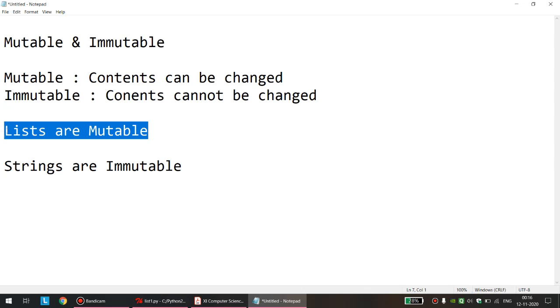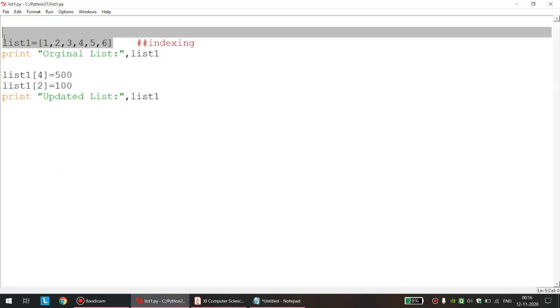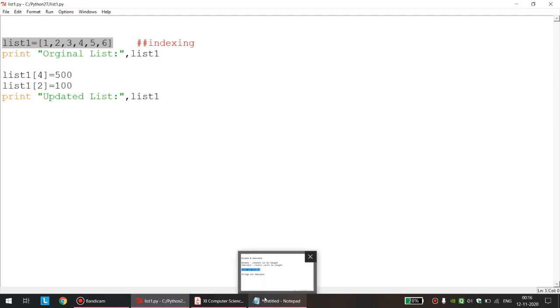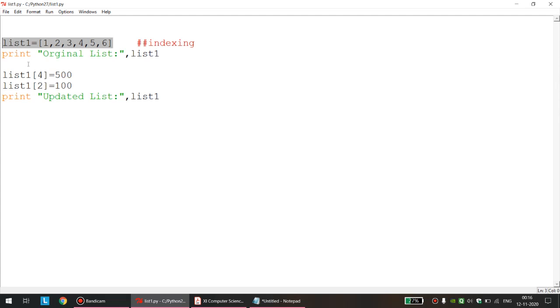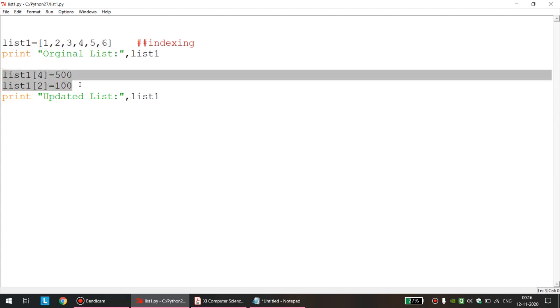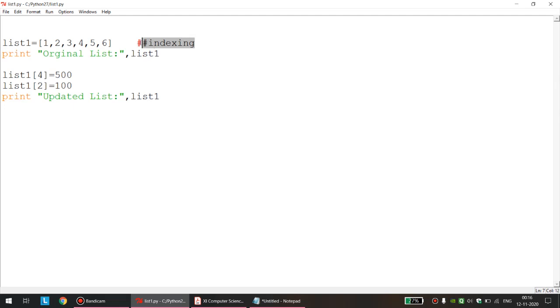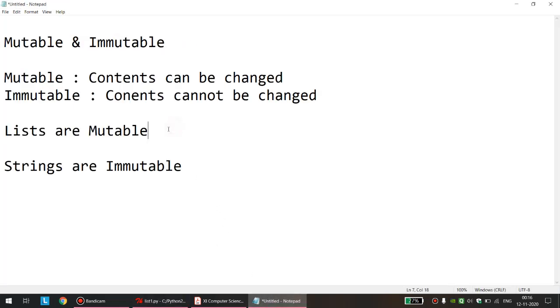What was the definition of mutable? Mutable means once any structure is created, if we are able to change its contents, that means that structure is mutable. Now you have a better understanding. What do you mean by mutable type? If any structure is created, and after that we are easily able to change its content, specifically by indexing, that structure is said to be mutable. And as I proved here, lists are mutable.